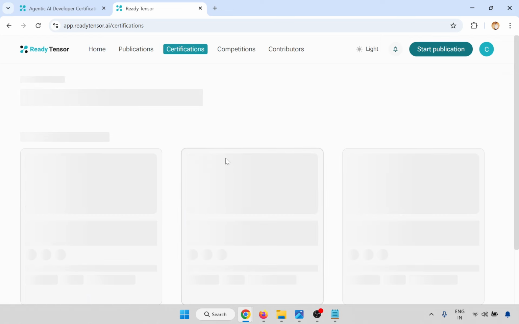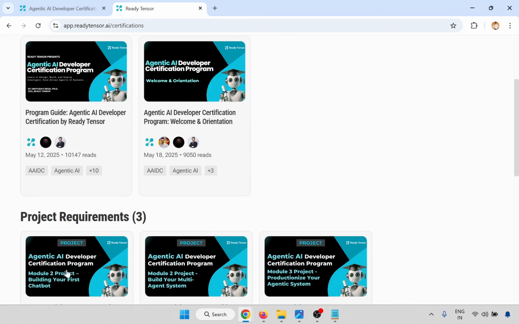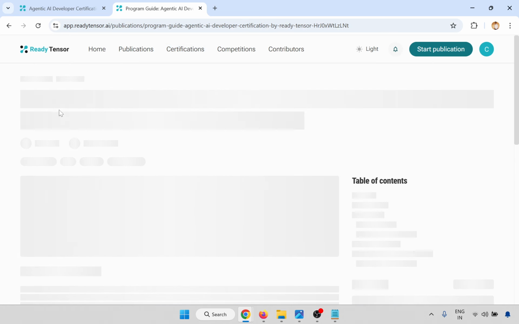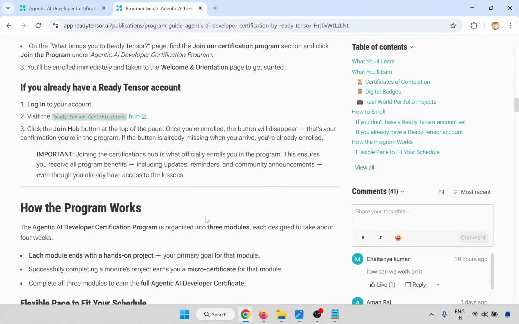Continue the program, click on Continue the Program. After that, click on Agentic AI Developer Certification by Ready Tensor and complete it. There is a step-by-step process.